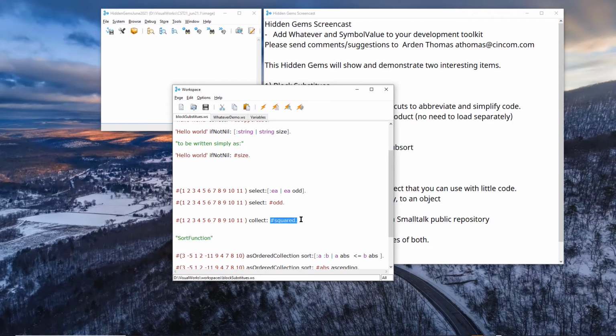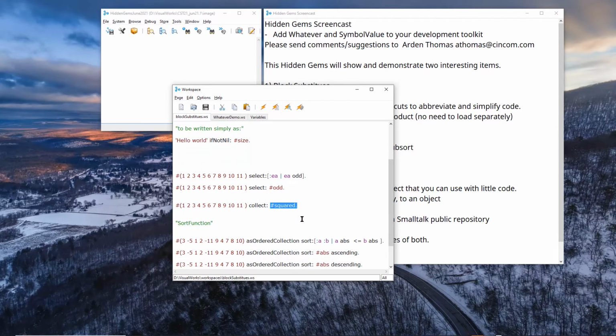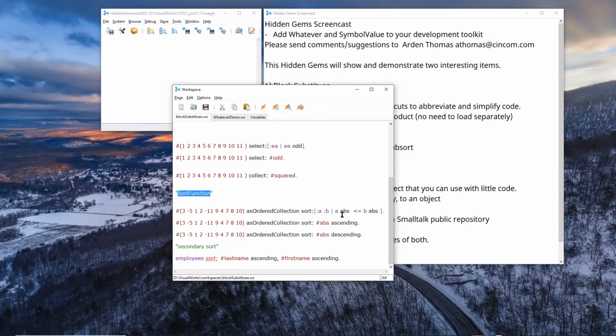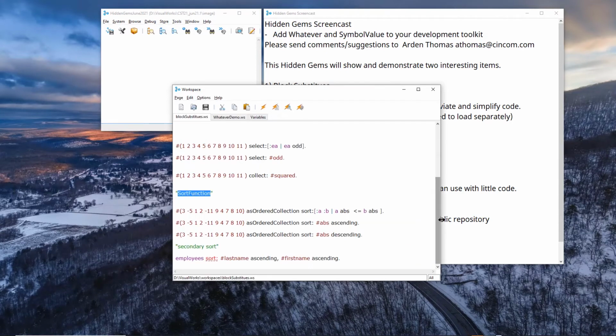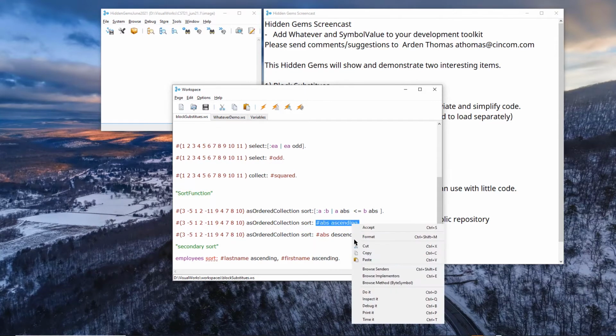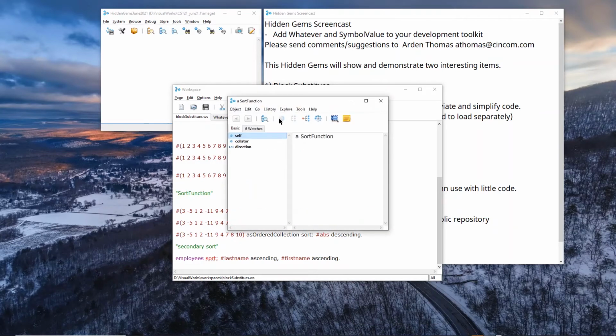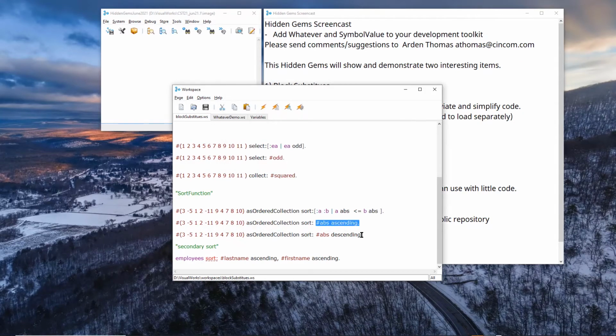There are some other block substitutes. I want to mention sort function. Say you have a sort. Here's a sort block. It takes two arguments where the absolute value of A is less than the absolute value of B. Well, here we can use sort function, which says sort this symbol ascending. This creates a sort function. Let's inspect this. We get a sort function that behaves appropriately to do basically the same thing as this.